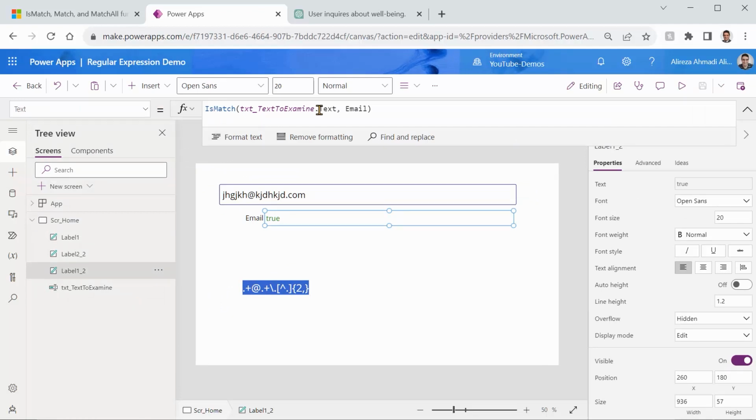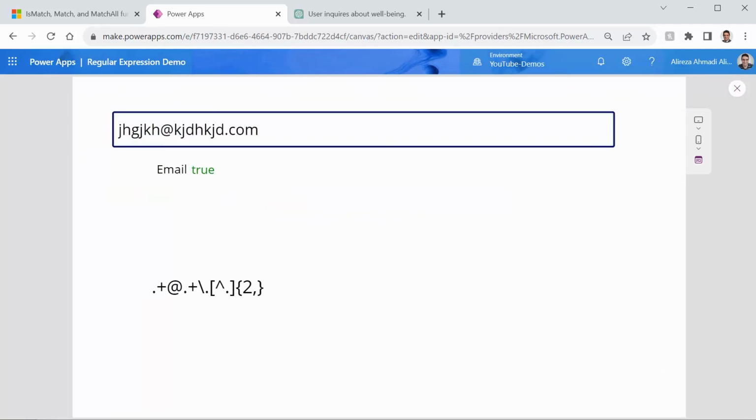So you really don't need to put a caret sign and a dollar sign in the beginning and end. But how good is it? Does it really validate? Let's try and see. This is not a valid email. Oops. Is this a valid email? I don't think so. Let's say put Alireza here, and let's start the domain name with dot.